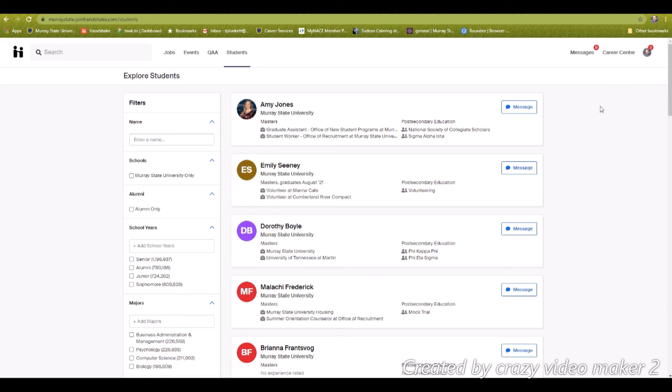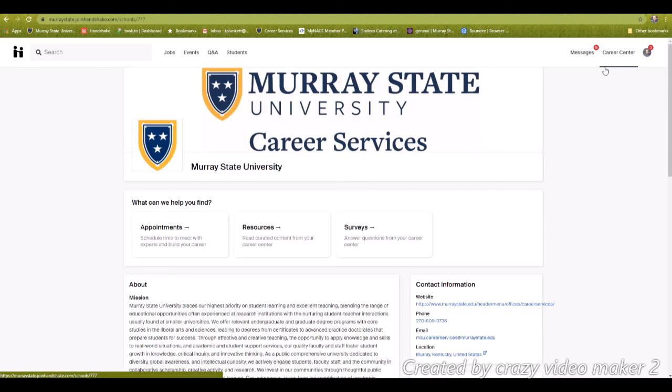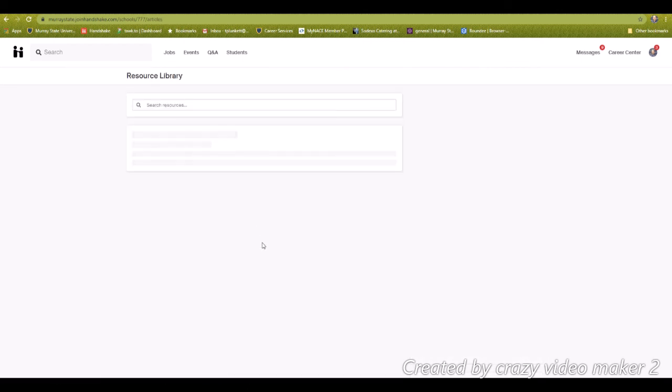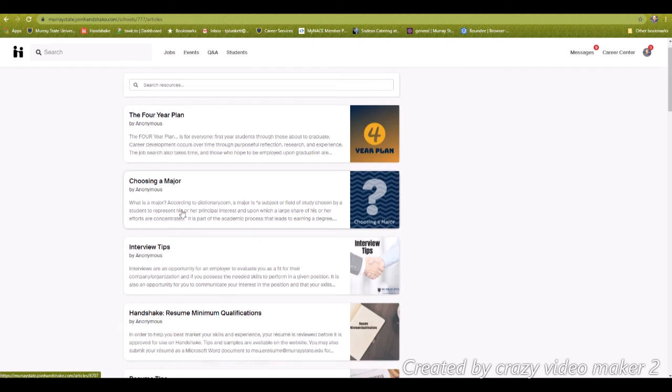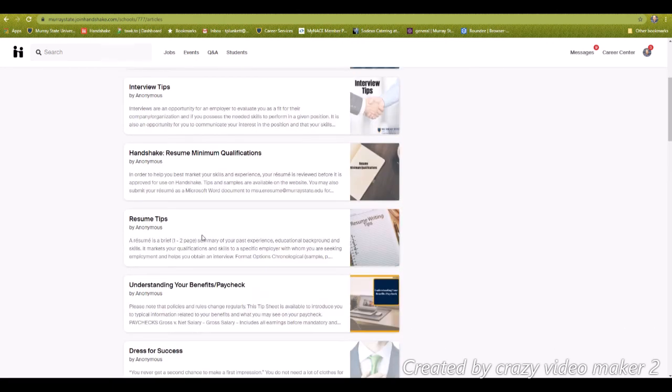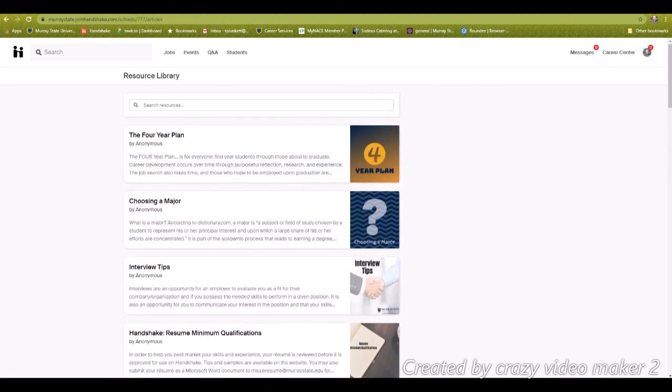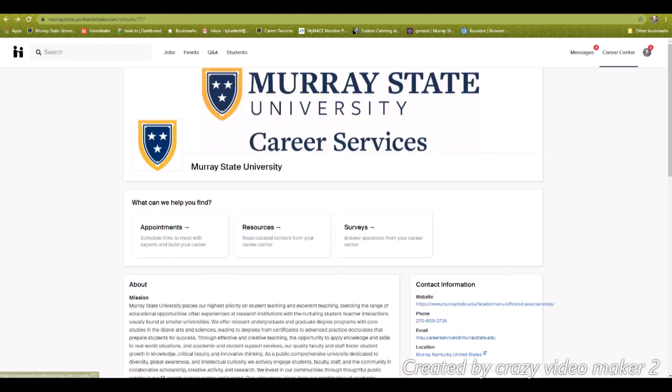So speaking of appointments, the Career Center tab. If you click on the Career Center tab, you're going to be brought to this page here. So there's appointments, there's resources, and surveys. Now resources are a great tool to use. Resources have all of our tip sheets and little informational sayings for you to use. So make sure to take advantage of these. There's lots of great information here. I'm going to jump back over to the page here.